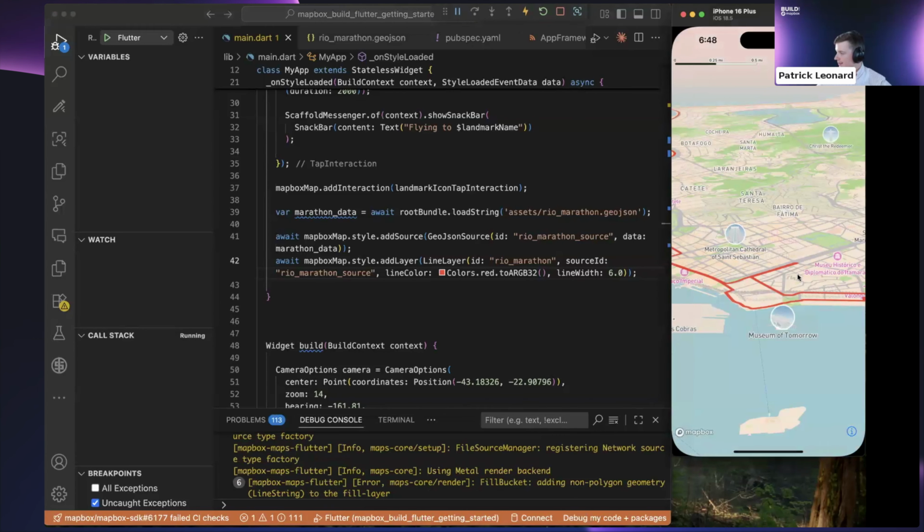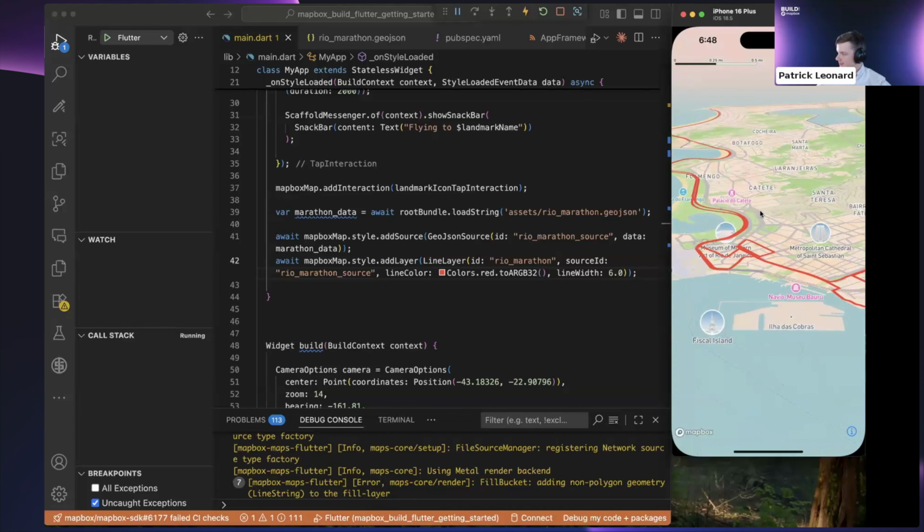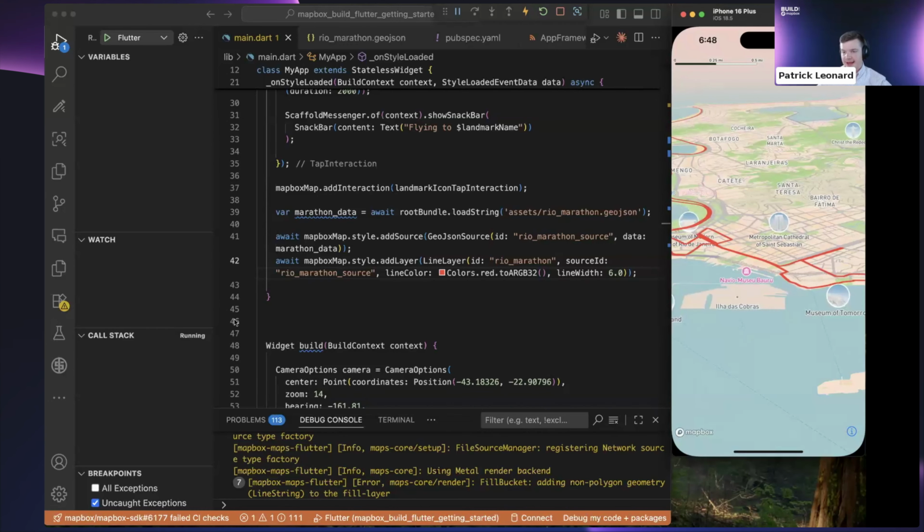So you can see the styling here, this red line. The last step was adding the user's location, but that is pretty straightforward, and we have some great documentation on our website. For that last step, it's just docs.mapbox.com/Flutter, and then the user location section will walk you through all the steps necessary to do that.